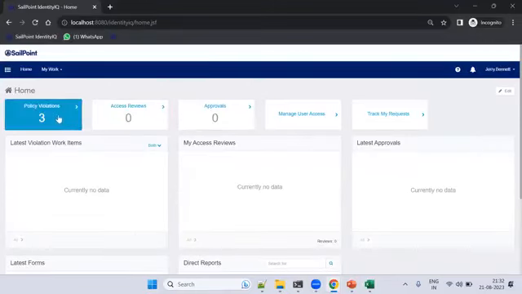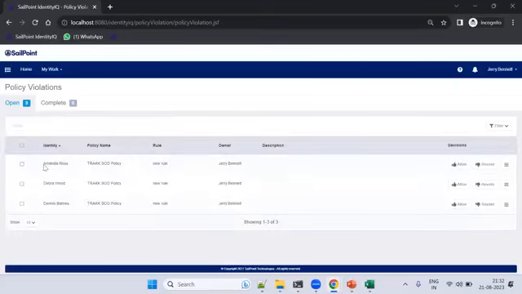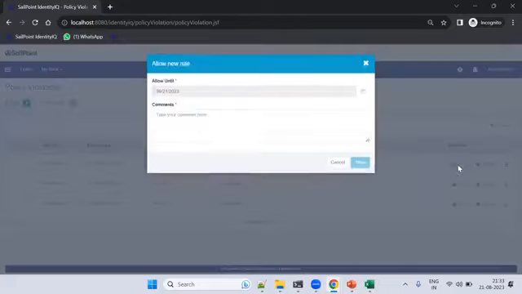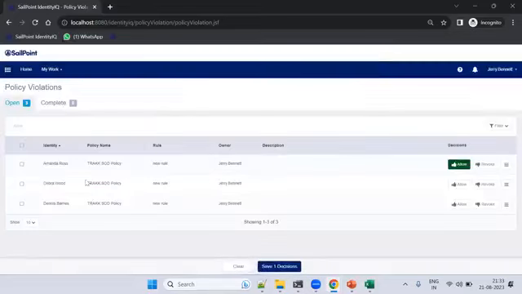You see policy violation 3. So there are 3 identities in the system who report to Jerry Bennett. Out of this 3, there is one Amanda Ross. All these 3 are violating the policy, right? So now you see there are 2 options, allow and revoke. Allow means okay, this user is violating this, but you still want to allow this access for 1 month, and you can provide a comment here, required for user. You want to maintain this access.